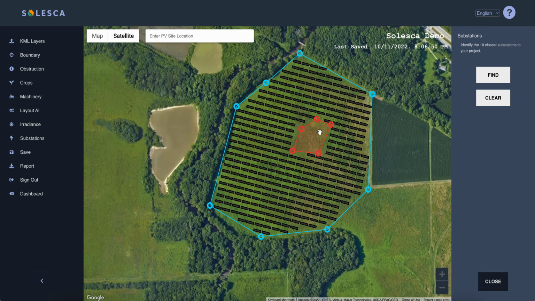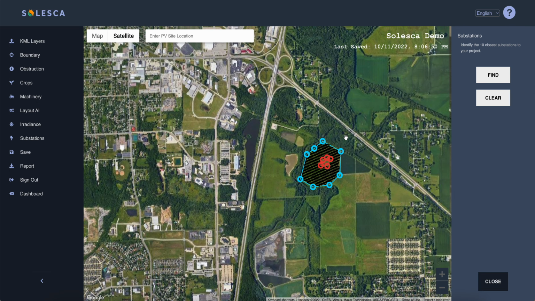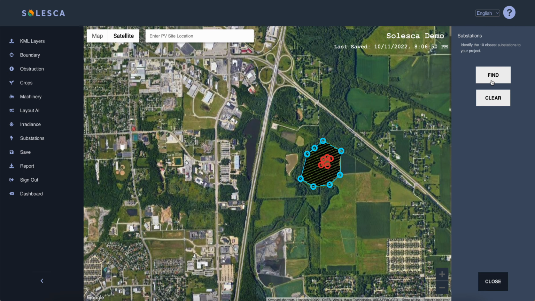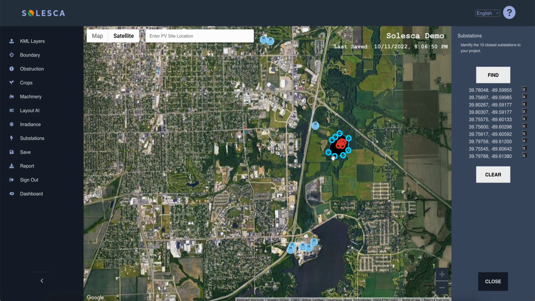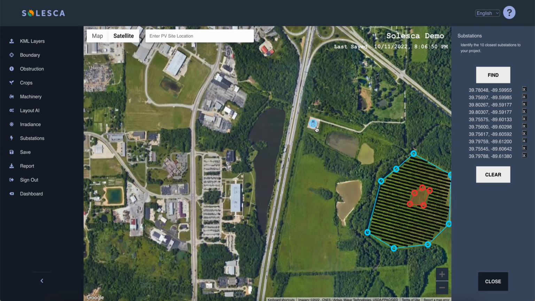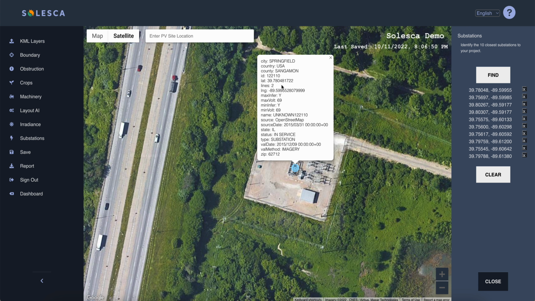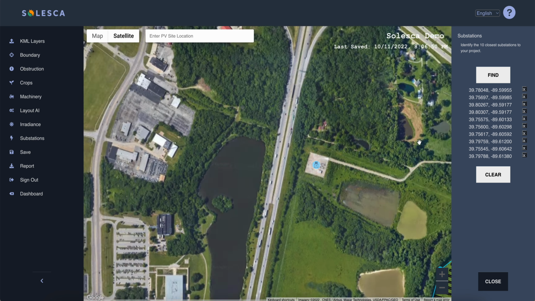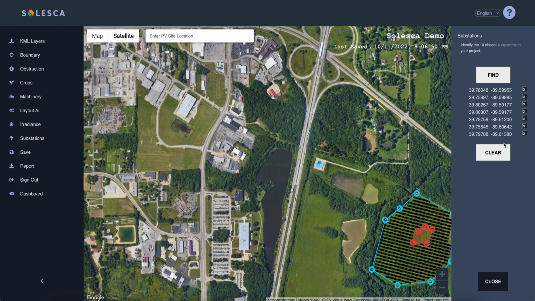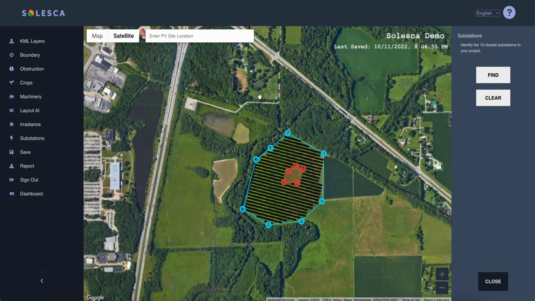We also have substation data for US counties. So we can click find, and it will quickly pull up the nearest 10 substations to this parcel of land. So I can go in here, zoom in on the closest one, click it, and we can see all of the relevant data for that substation. So the max voltage for this line is 69 kilovolts. There are 2 lines there. It gives you the latitude and longitude coordinates. We can also remove substations here if we don't want to see them anymore, or just clear them altogether.